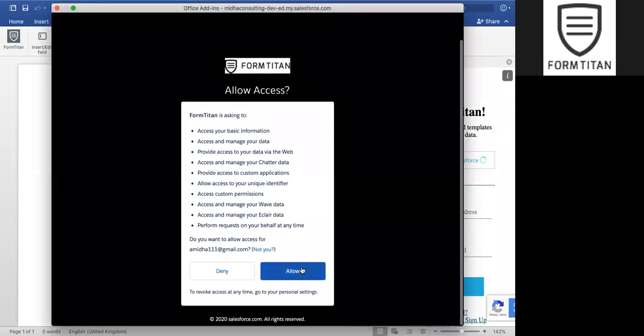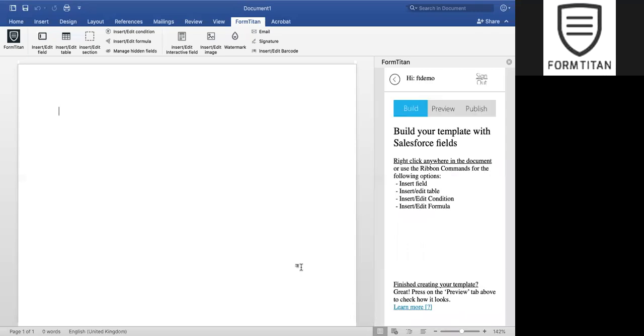Cool. And then again, same way, you just allow access and you're in. From here on, you start to build your templates and it's super easy. I'll show you exactly how it works.